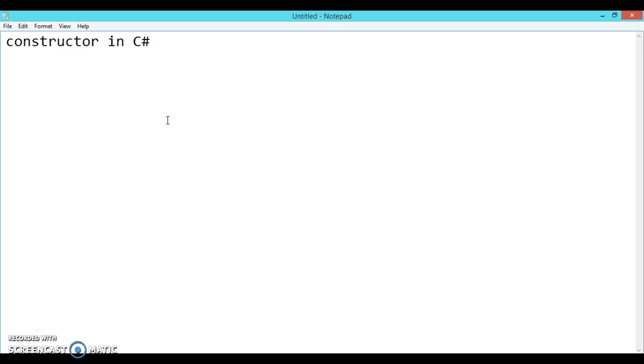Hello friends, today we're going to start the basics of C# programming, that is, how you can create a constructor in C#. So what is a constructor first of all? A constructor is a special method that you can implement that could be used to initialize the member variables of a class. Okay.